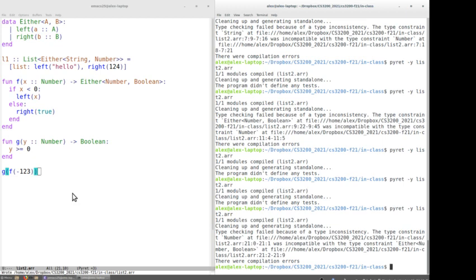Well, we get a type error. Type inconsistency. It says that the type constraint number was incompatible with type constraint either number Boolean. So what's happening is that g expects a number, and you're giving it something of either number Boolean, which is not the same thing. So you can't do this. And if you think about it, it wouldn't be safe to do this in general, because f doesn't always return a number. It could return a Boolean.